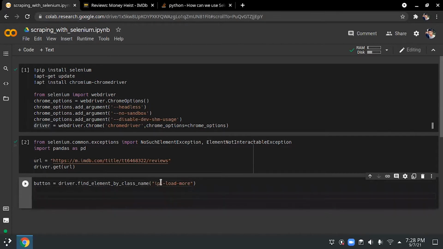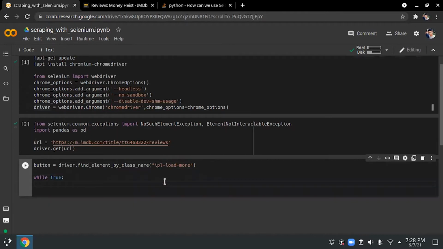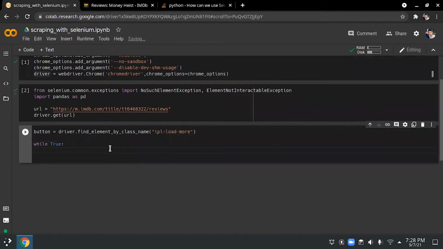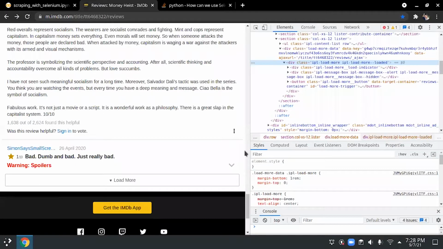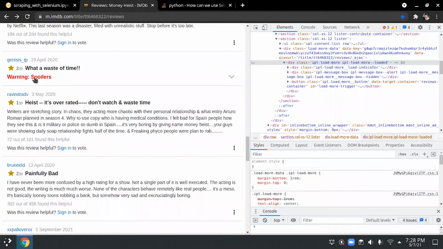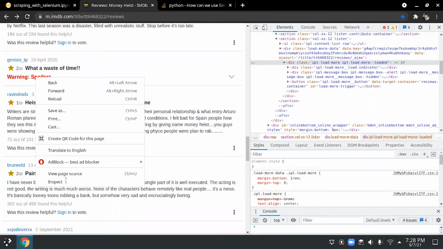Now after we have the button, we'll have to do this until we have loaded all the reviews. So we'll do while True, and don't worry, we will be breaking it once the button is not interactable. So first, before clicking that button, we will have to find all the spoiler buttons.